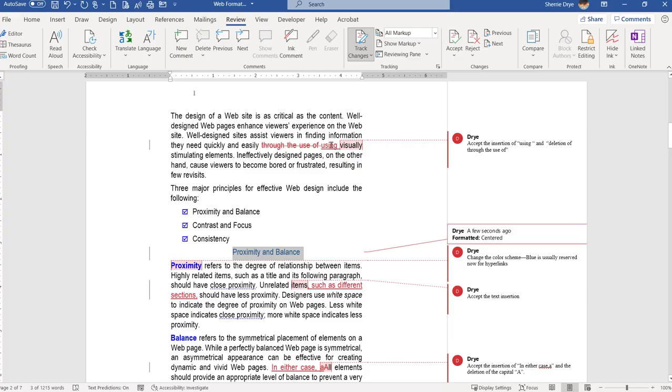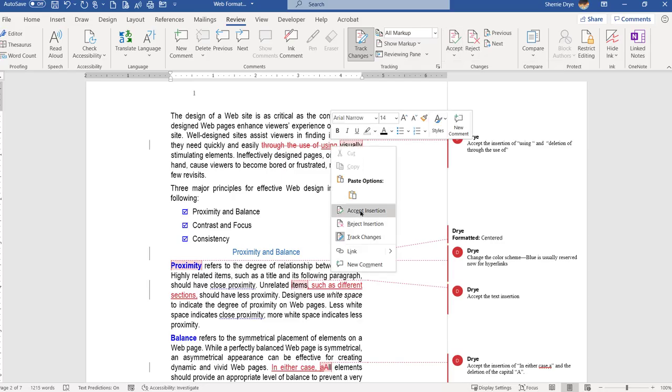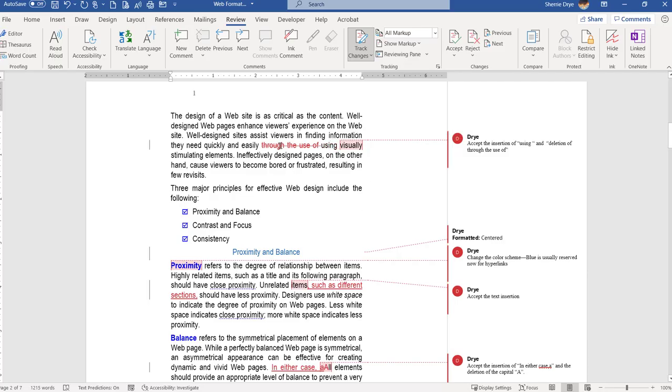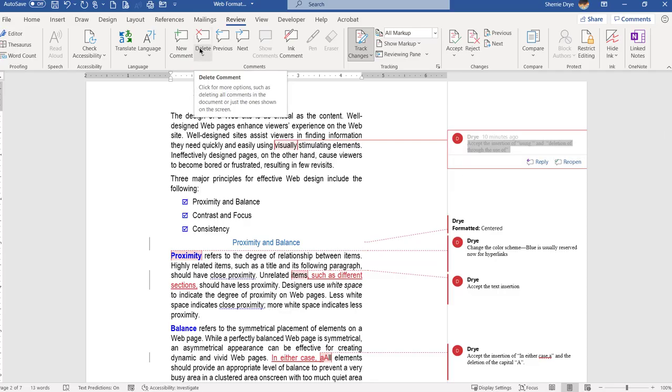So let's say, for example, I want to keep the word using. So I'm going to accept this change, or what you can do is right click on the word and accept that they inserted it. And then we want to accept that they deleted this. So we would say accept this change, or we could right click on it and accept that they deleted it. And so therefore you can see that it has changed the text of the sentence. And if we wanted to, we could say we've resolved this issue, or we could go back in and delete that comment if we wanted. So I'll just leave that for the moment.